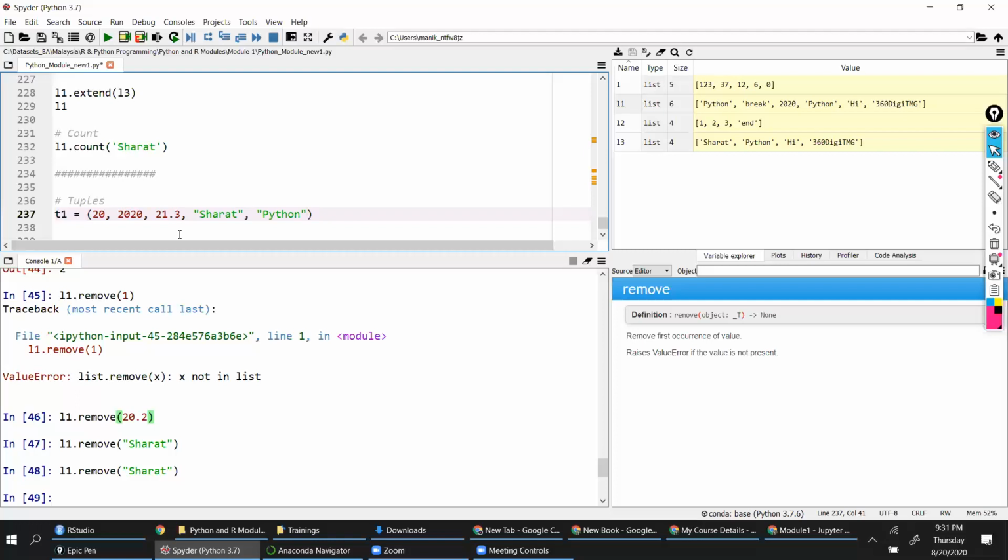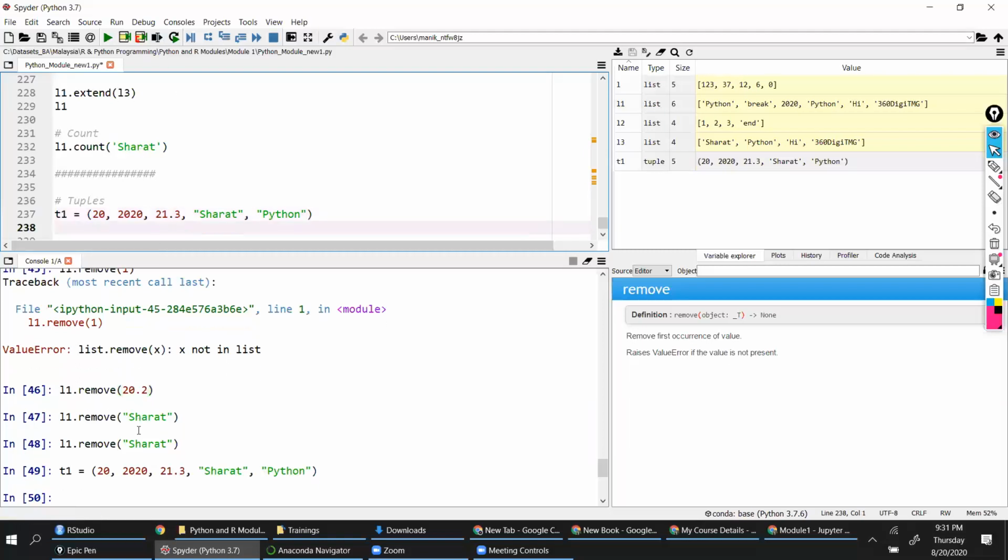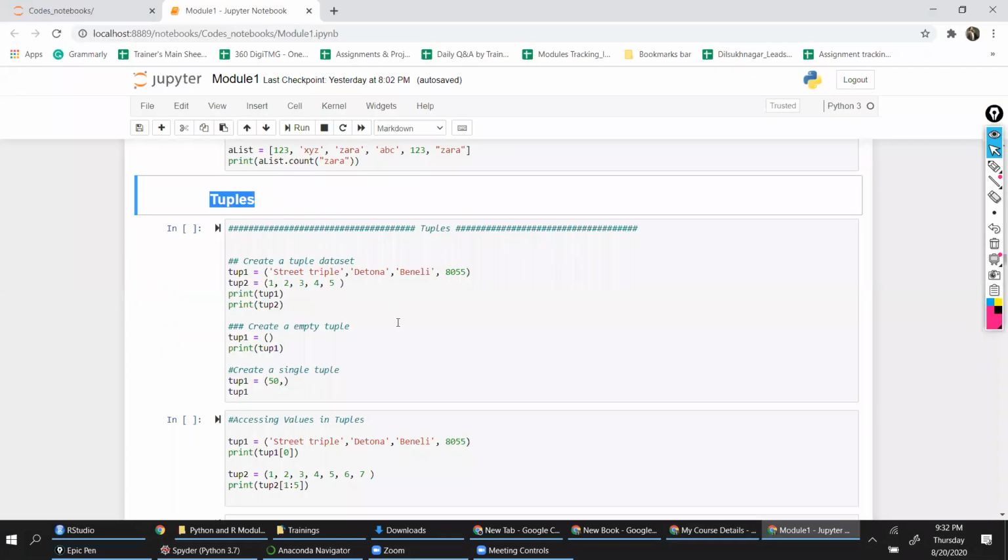Just the values are changing. So this is your tuple. Now, here I forgot to talk about the data type. In Spyder, you have this variable explorer, which would show the variables that you are defining. In Jupyter, as I said, I don't have an option to look at those things.